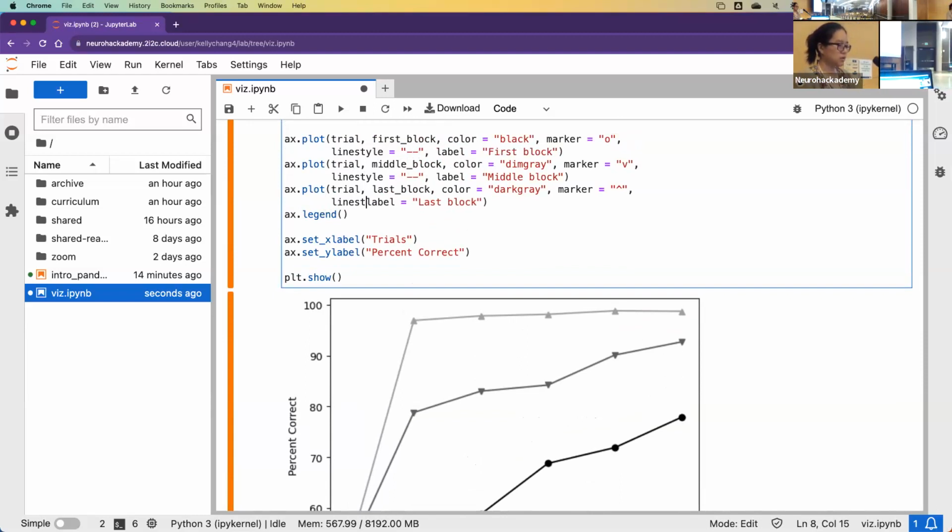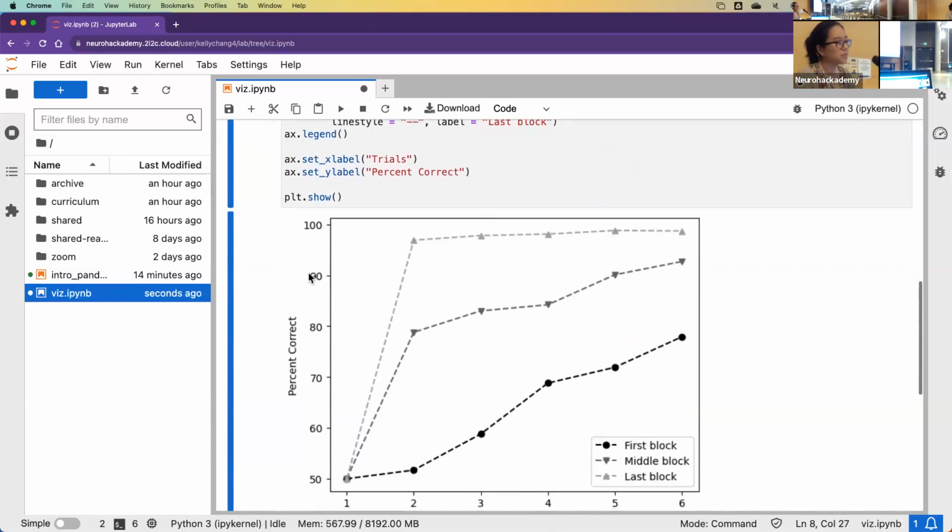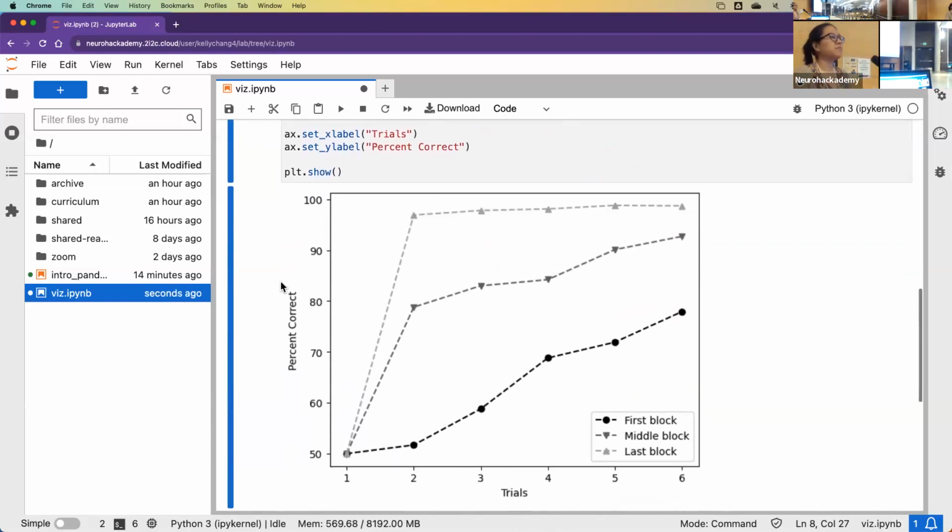Line style, all one word. I also have this problem where I spell style wrong pretty consistently. All right, cool. There we go. Pretty nice looking figure. All right. Any questions, or do you need to scroll up a little?